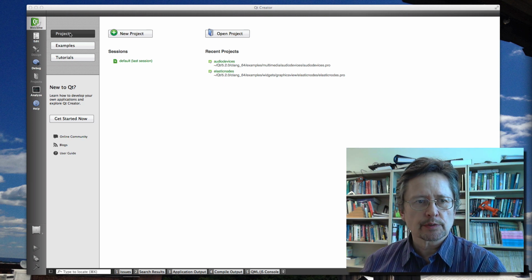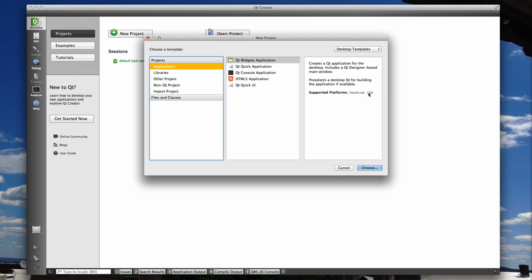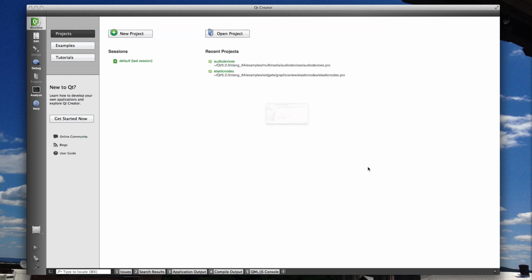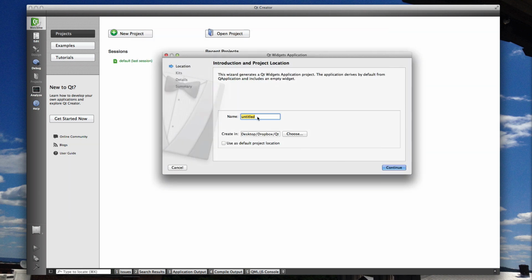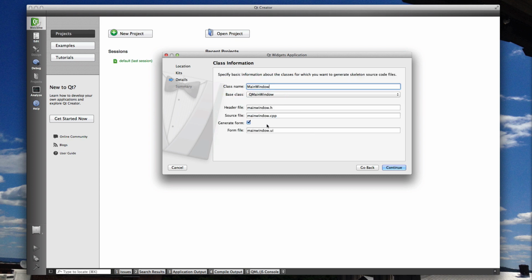Alright, so the first thing we're going to do is create a new project. I'm going to use the default Qt widget application, and I see that it's for desktop and iOS. And iOS is good because that's what I want to go to eventually in these tutorials. So we're going to pick this. I'm going to call this project 3 widgets. Continue. I'm going to use all the defaults that are given to me here. They're good. Not change anything here.